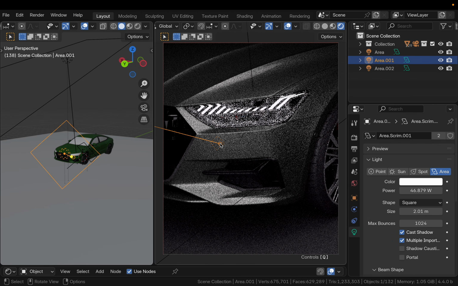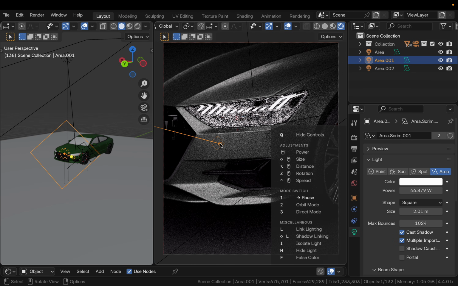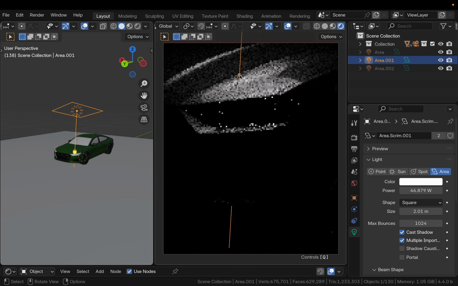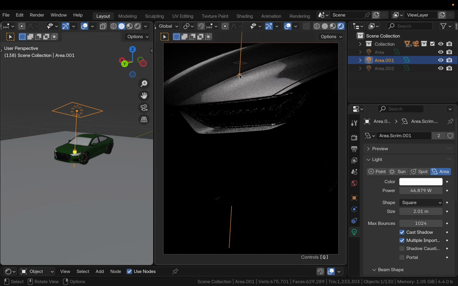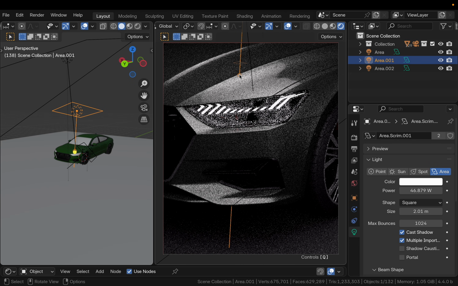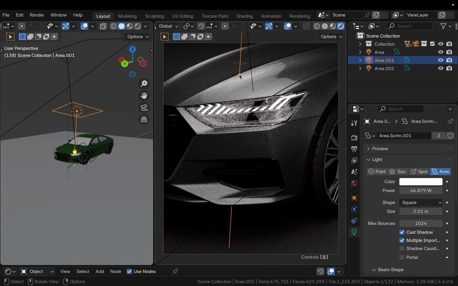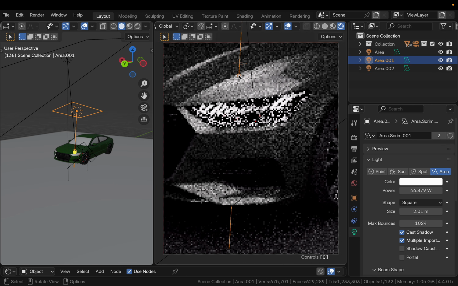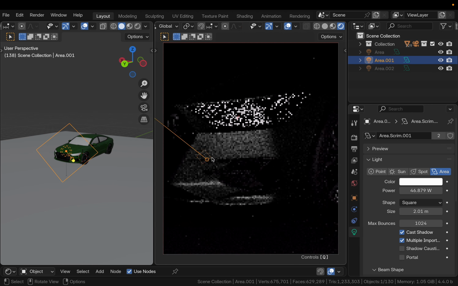Okay. Now the light isolation feature is triggered by the I button, not Shift H as it was previously. So hit I and you see the current light in isolation. And what's interesting is that it also hides not only different other lights, but also emissive objects. For example, you see, the headlights of the car are turned off here.